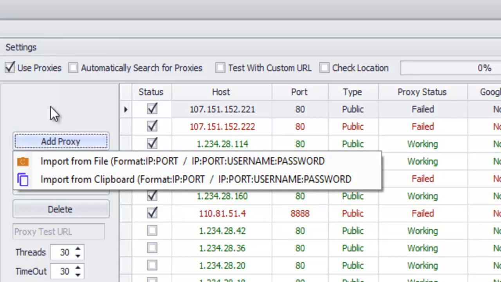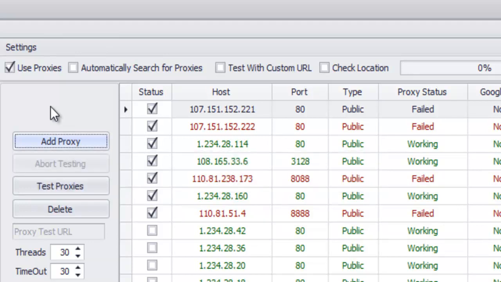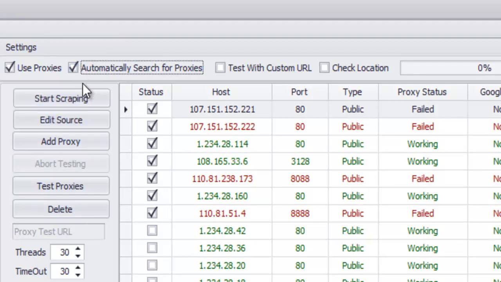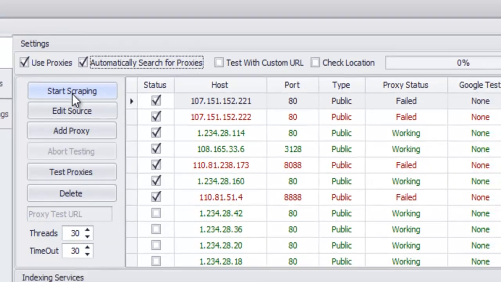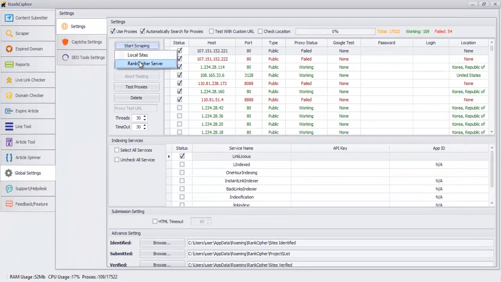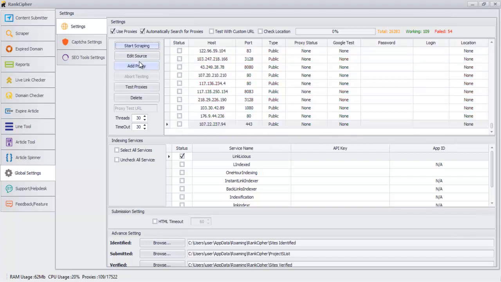So if you want to use the RankCipher proxies, then you will have to click this option, and then you will have to start scraping from the RankCipher server. So it's going to scrape proxies from the RankCipher server. It will take a bit of time depending upon the number of proxies, of course. So that's done. Here I have like 26,283 proxies that are available to use right now.